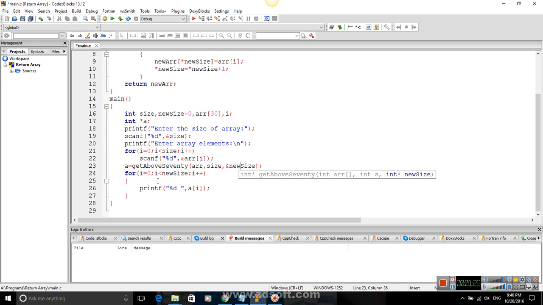And here I am displaying the elements in my new array, i.e. the values greater than 70. Going to the function definition.